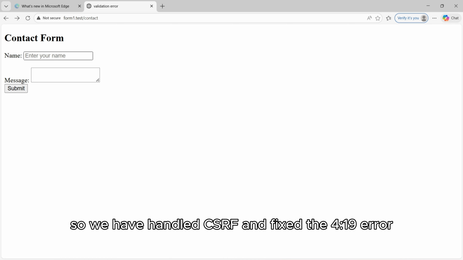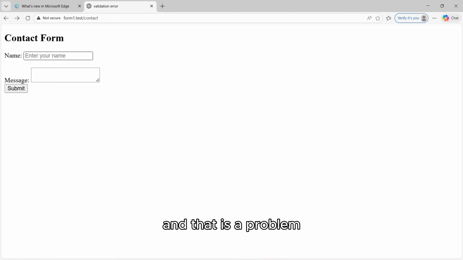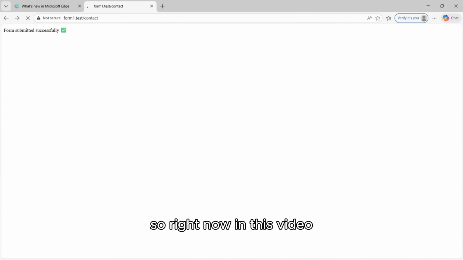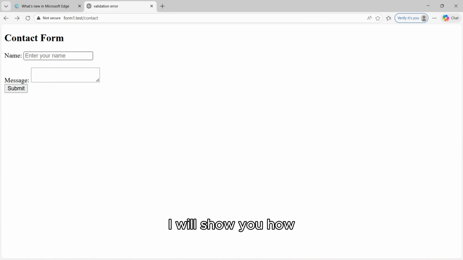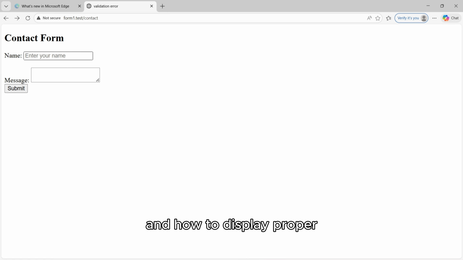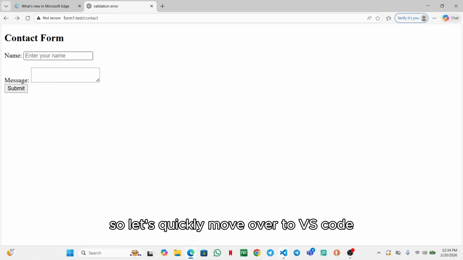So we have handled CSRF and fixed the 419 error. But right now our form accepts any input, and that is a problem. There are no rules, no restrictions, and of course you can see it's not safe. So right now in this video I will show you how to validate your request with Laravel, how validation rules work, and how to display proper error messages inside your form. So let's quickly move over to VS Code.